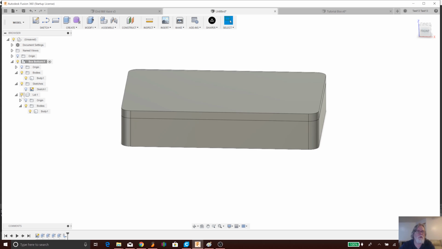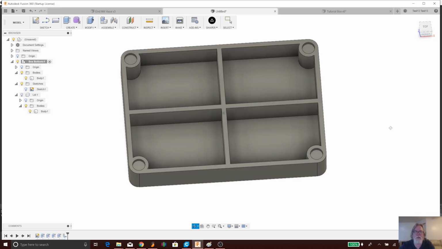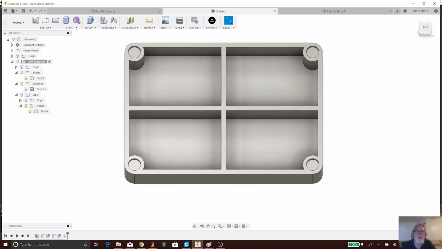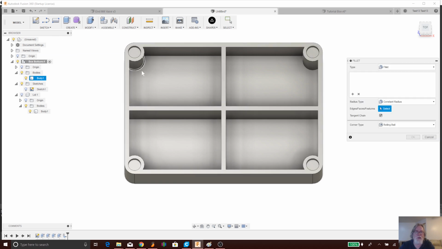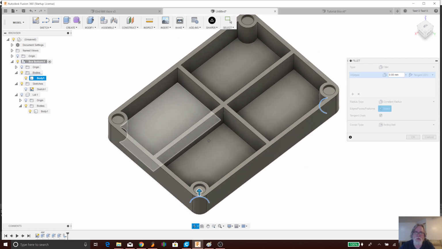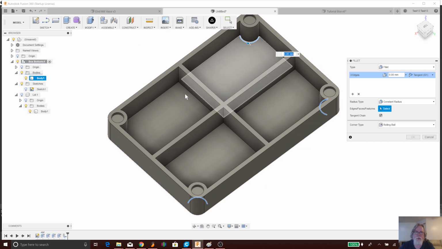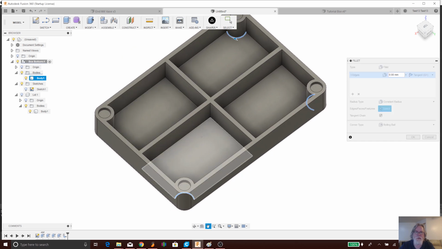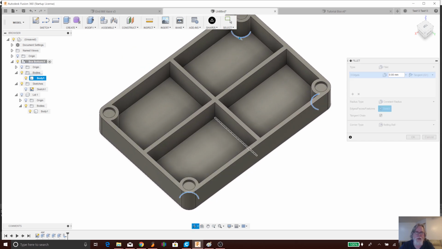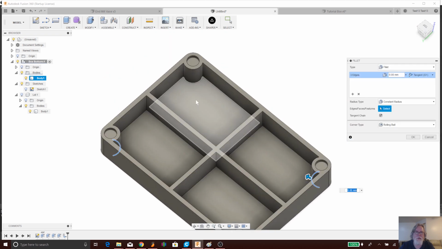Let's turn our lid off for a minute and let's work through our fillets. So these things are kind of tricky. Hit fillet, and down in these corners, you're going to want to get the curvy ones first. If you don't get the curvy ones first, you will pay for it. Believe me, it'll cause miscalculations and all kinds of bad things to happen that make doing this a lot harder.